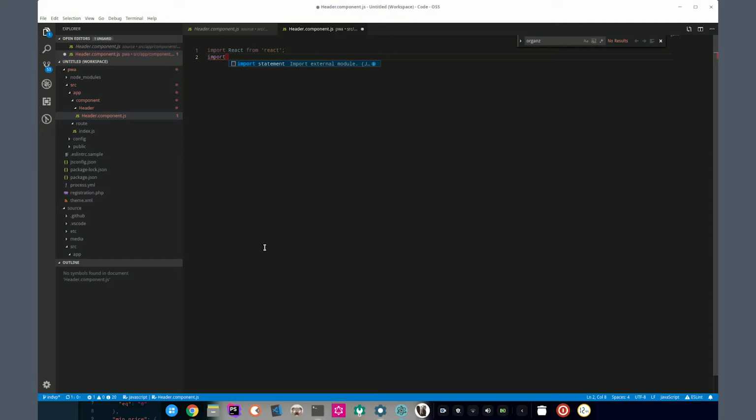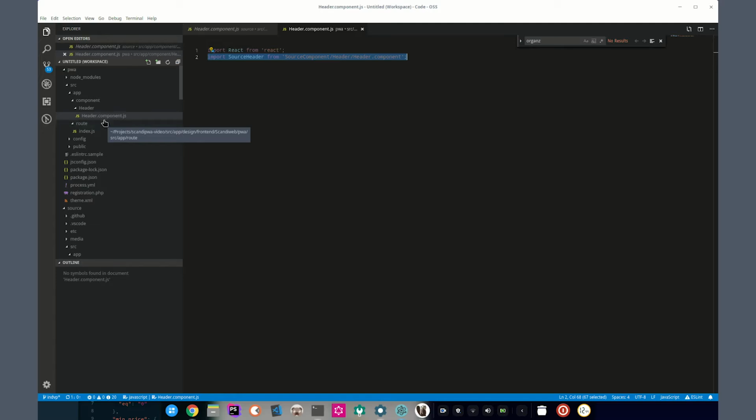We need to import the original header. So we import a source header from source component header/header.component. Cool. Why we should do it from here? Because it's important to, you can also see that the difference from version 1 is that we don't have any indexes or containers here, just this file. And it's important to import from component, because otherwise, if you do like this, you might import the container or some other thing, which you don't really need. So you must import from a component if you are doing this in a component.